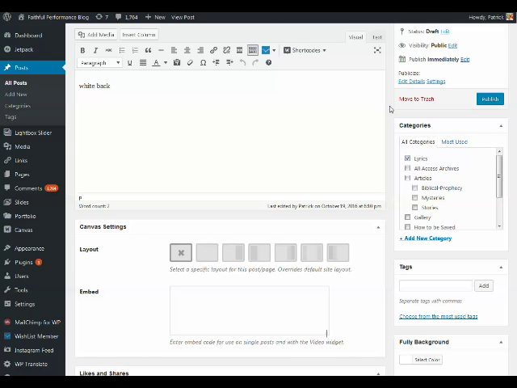Hi there. This is a brief tutorial on full background image manager. This is a technique on changing background images per post in a WordPress blog.